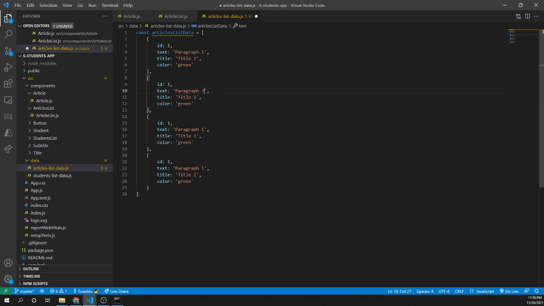Here I have paragraph 2, title 2. Let's change here the color and let's put yellow. Here I have paragraph 3, title 3, and here let's add purple. Here paragraph 4, title 4, and for the color let's add red.